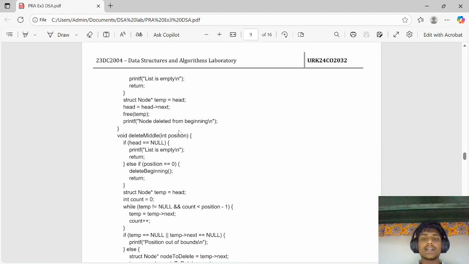And this part inserts a new node at the end of the list, using traversal to reach the next null and attaching the new node there. While deleting, we remove the first node by moving the head pointer. This function deletes a node at a given position.